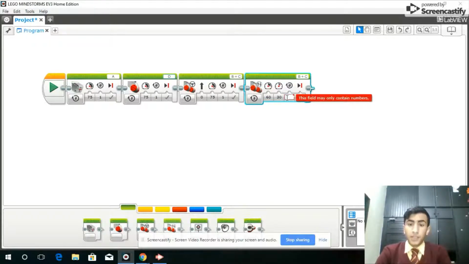So we have given the speeds, and we will set it to rotate for five rotations. What it will do right now is that both large motors are going to rotate five times, but with different speeds. The large motor B is going to rotate five times with a speed of 60, and the large motor C is going to rotate five times with a speed of 30.